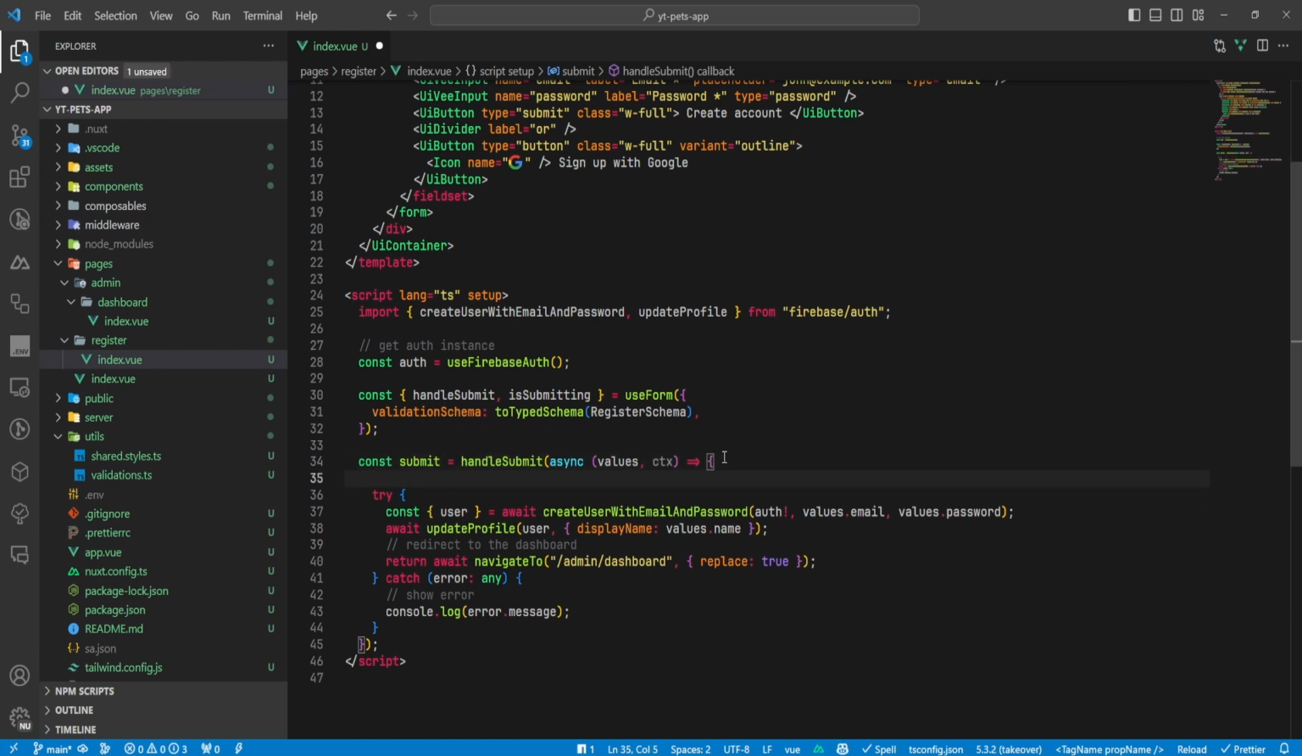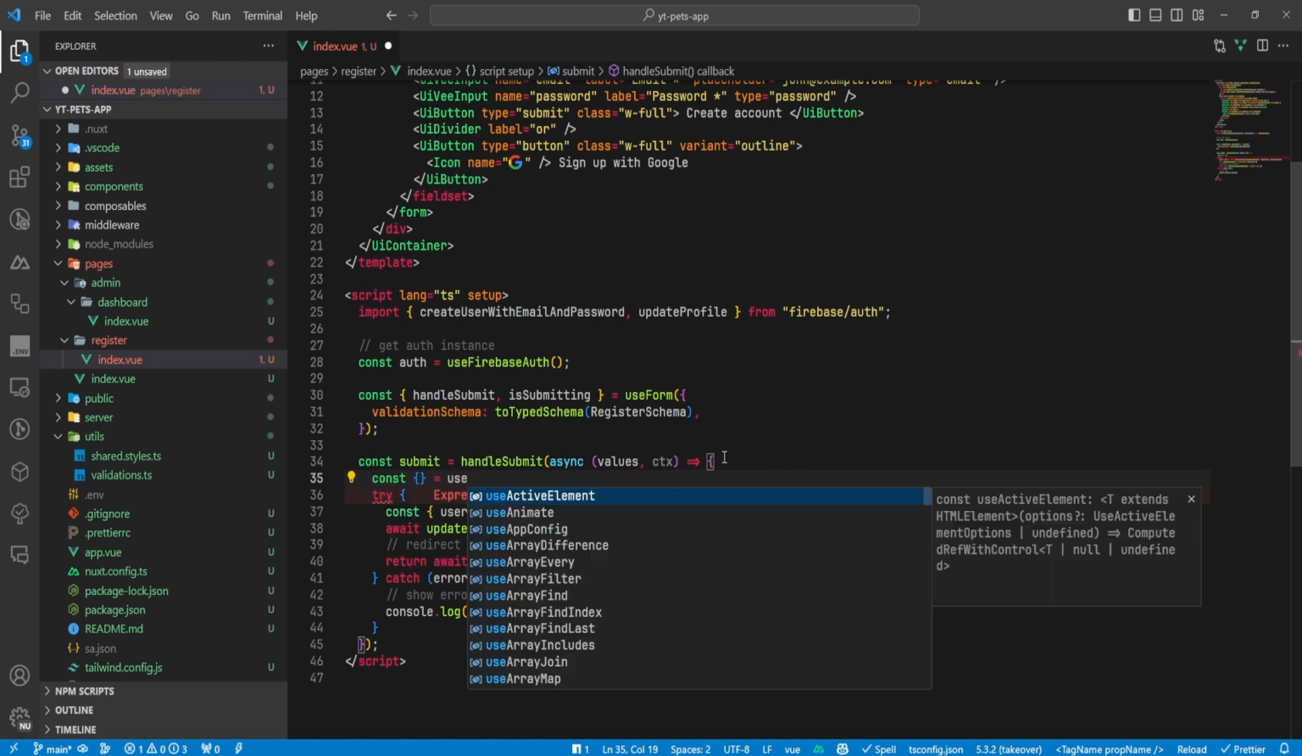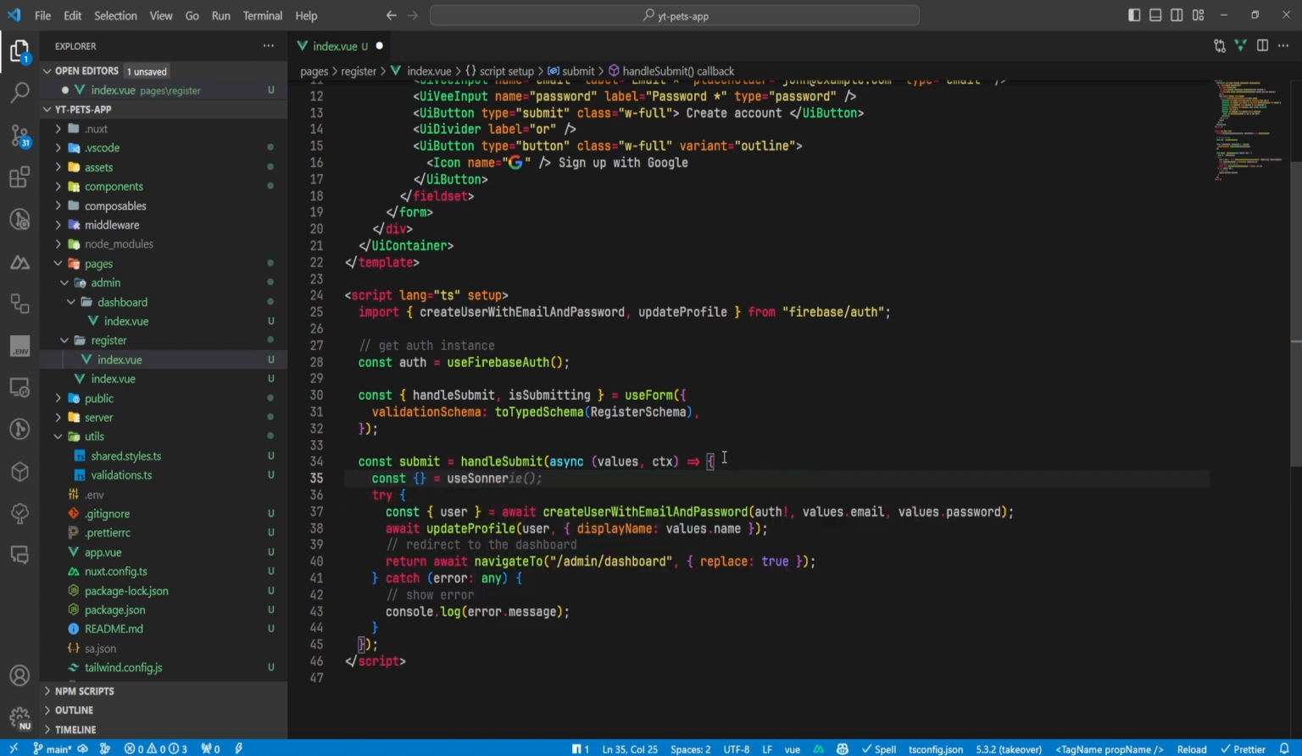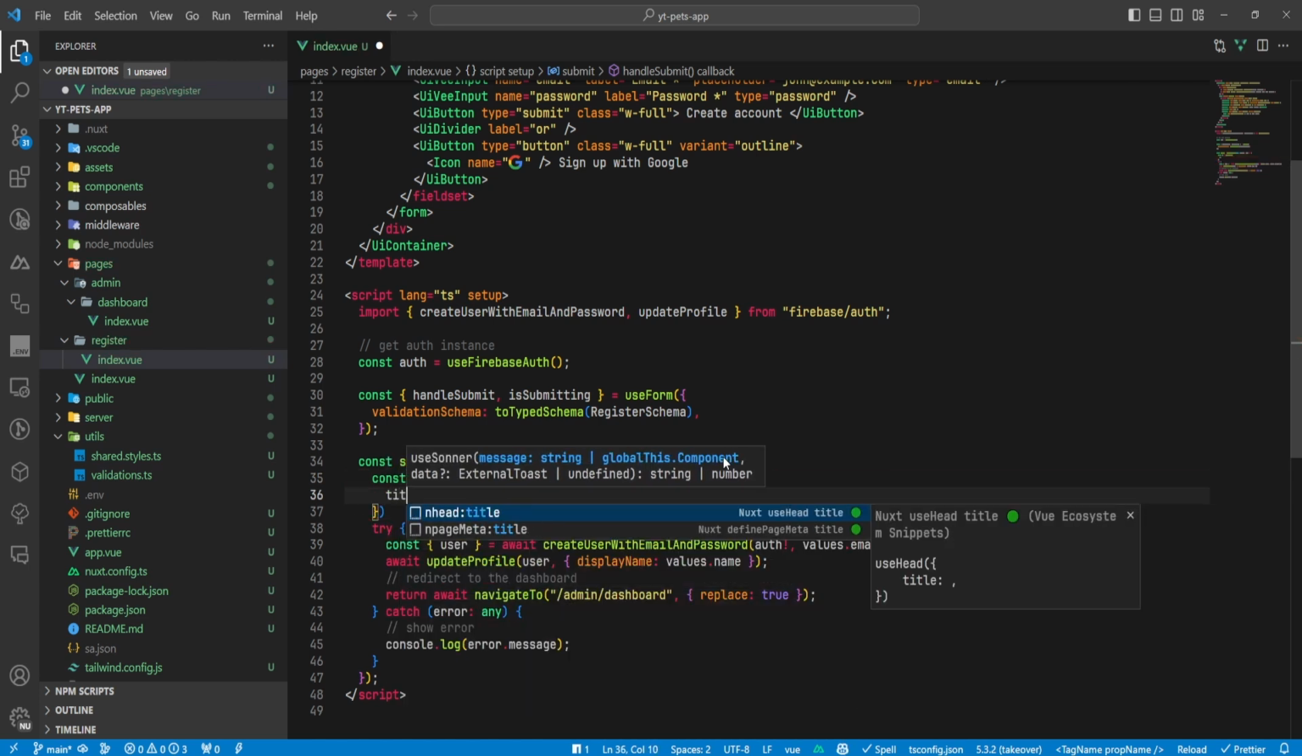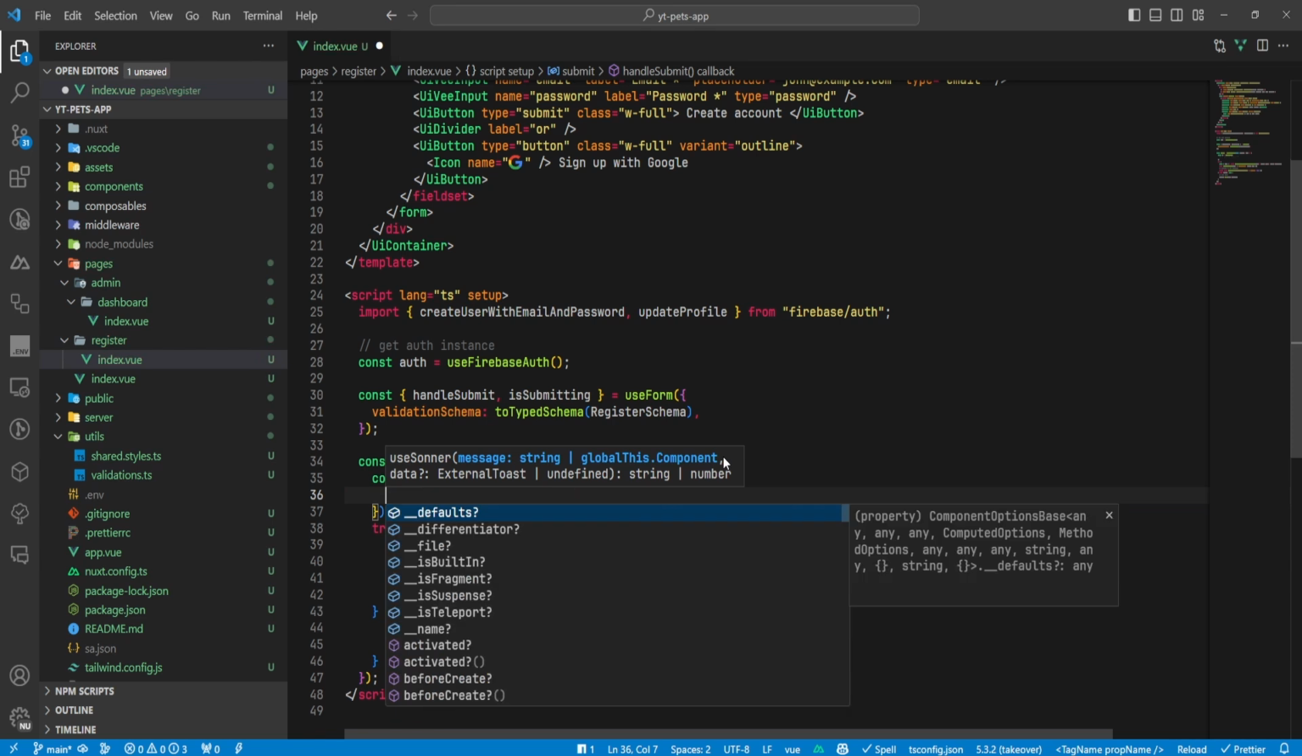For this, I'm going to use the Vuesax package. So I'm going to say const, open close bracket, equal to use Vuesax. Is that how it is? Let's see. I have title. What properties do I have in this thing?